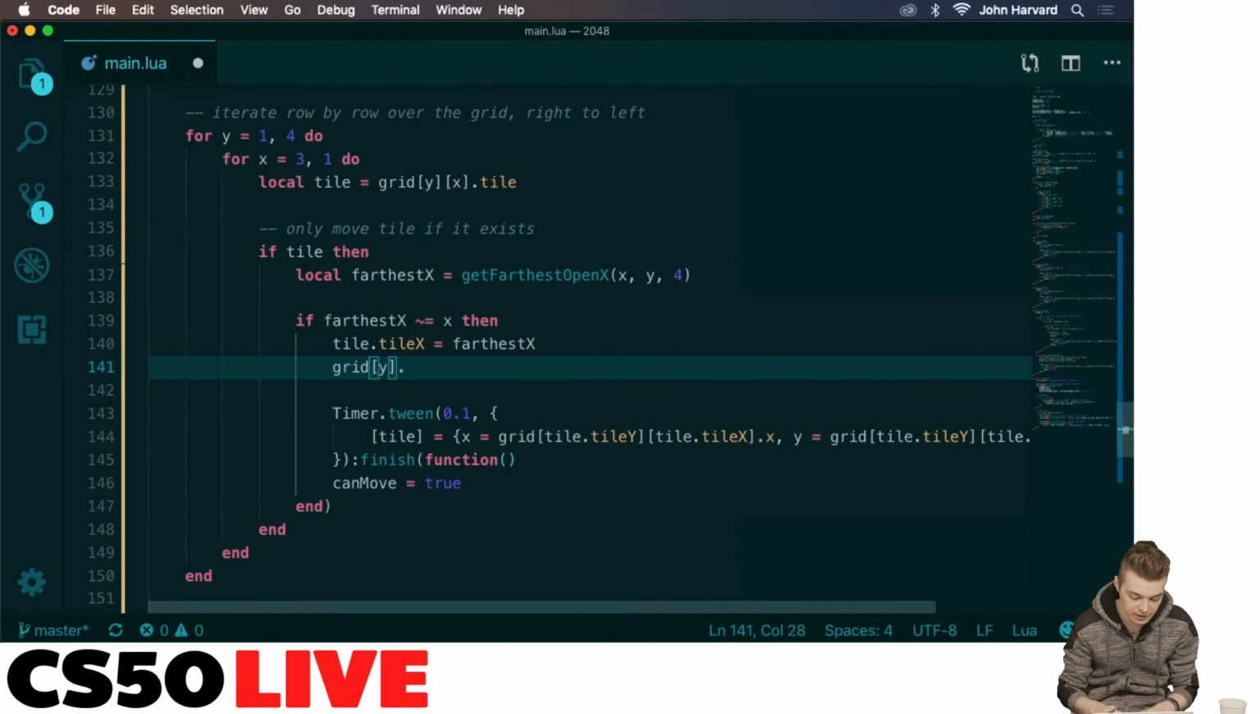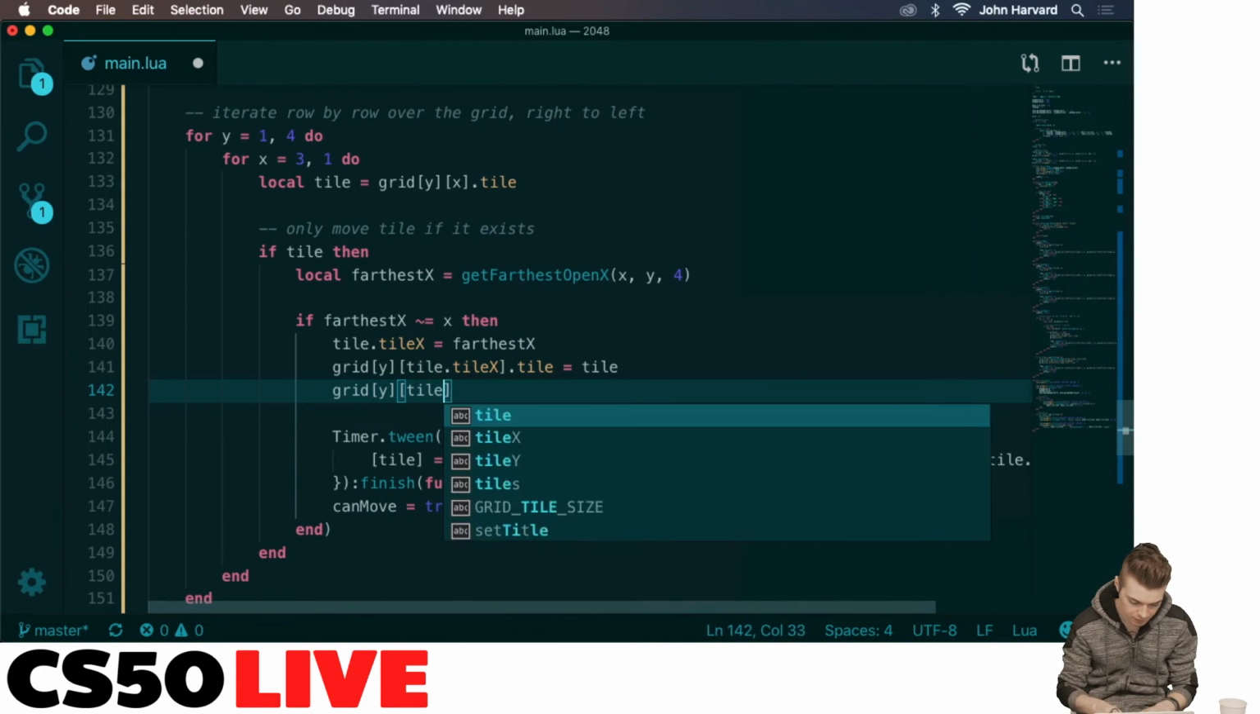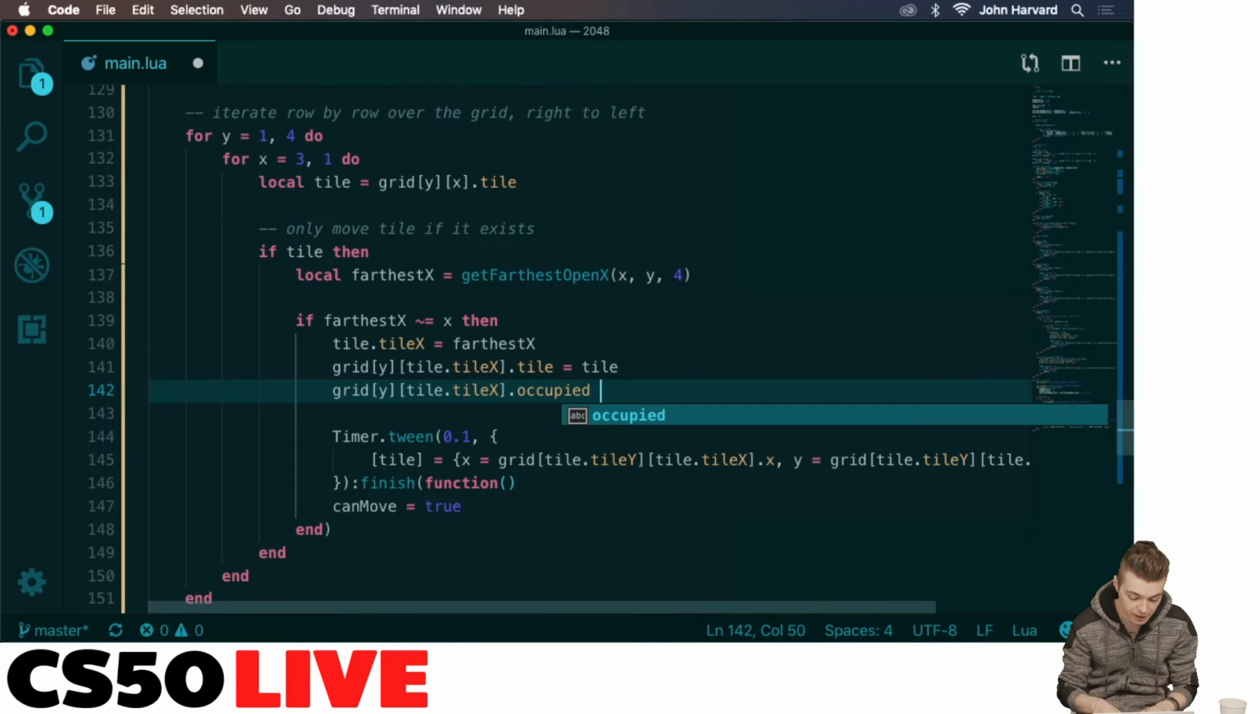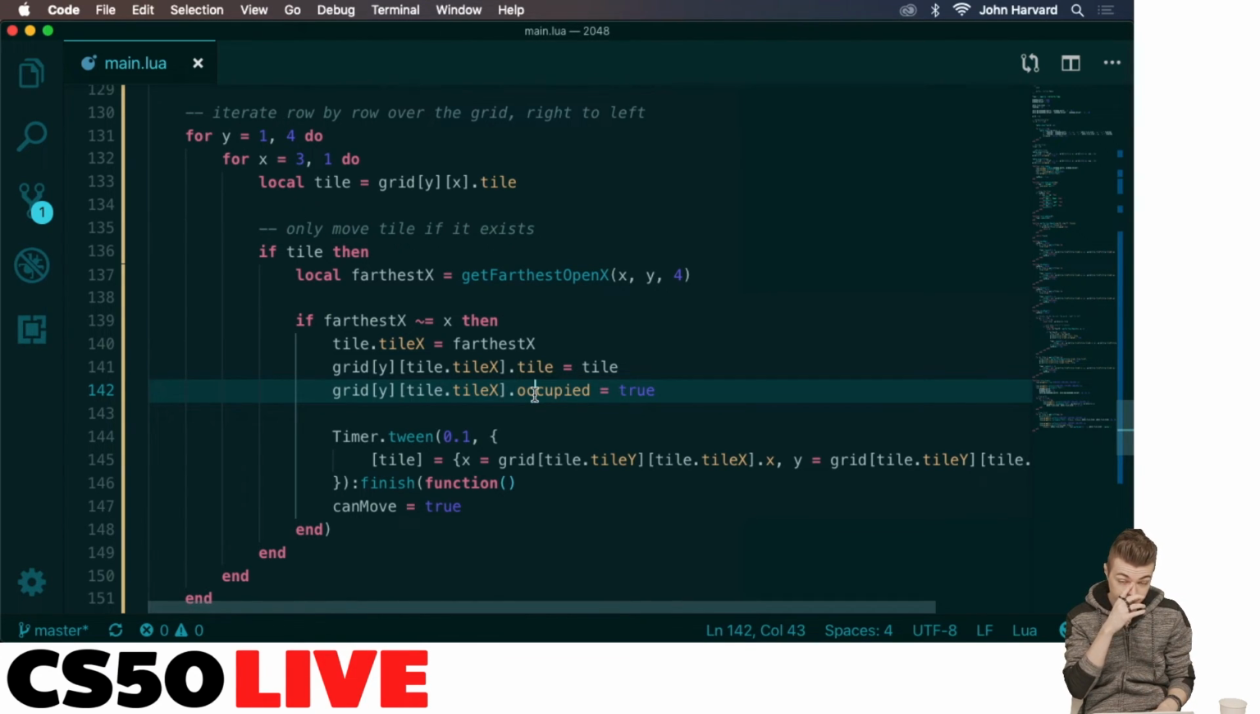Well, no, we just do tile.tileX. Since we already derived it from farthest x, that tile is equal to tile. Cool. And then grid at y, tile.tileX.occupied is equal to true. And I mean, tile equal to tile and occupied equal to true are kind of both semantically useful for the same purpose. So we almost don't need this occupied is equal to true, but we'll use it.